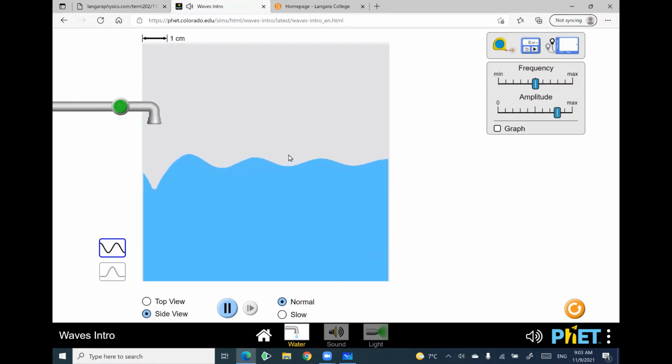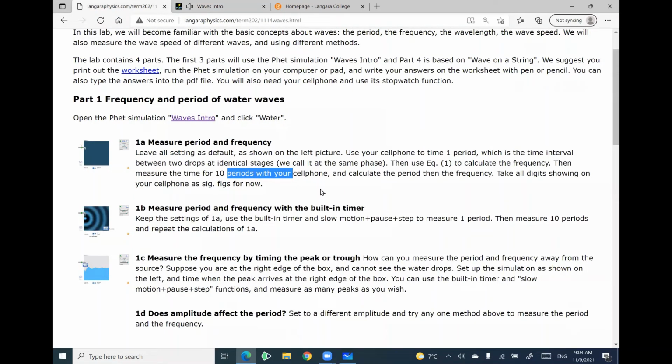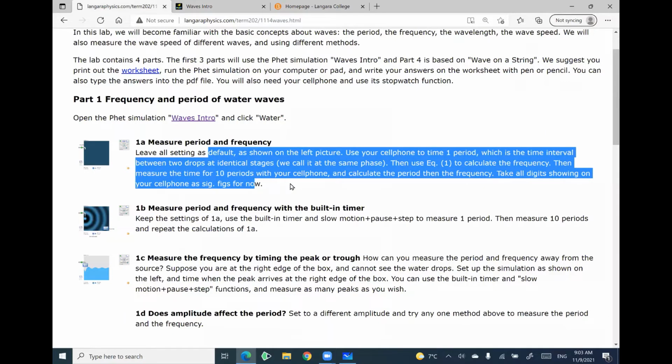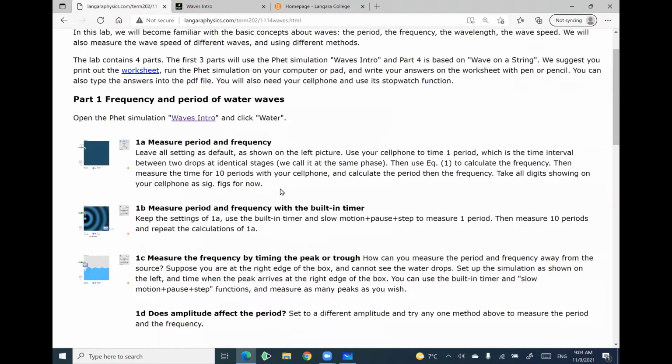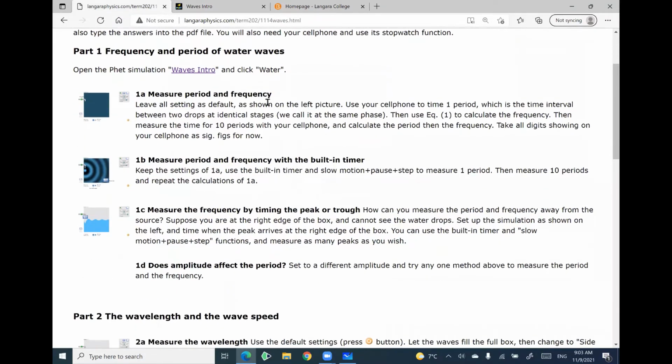I'll leave 1A, and now we are going to do 1B. You still have to struggle with 10 periods a little bit. But anyway, when you measure 10 periods, everybody now gets 4 sig figs, so your frequency will have 4 sig figs. In fact, it's still not that accurate, but we'll find a better way to measure the period with the help of the simulation. Although this method 1A is not the easiest with the simulation, in reality that is how you measure the period and frequency of real waves.